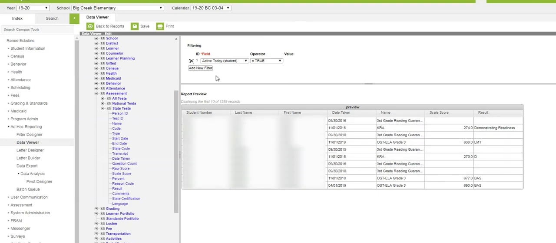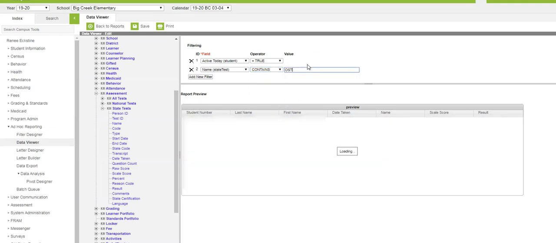So I'm going to narrow that down by using my filter. So I'm going to click on Add Filter, and I'm going to click on the test name. And then I'm going to say that the name needs to contain OST. And it will work on filtering that and loading it up just with the OST results.